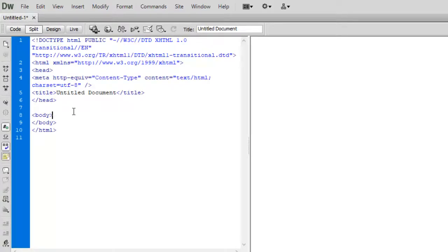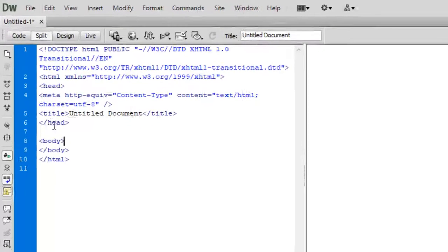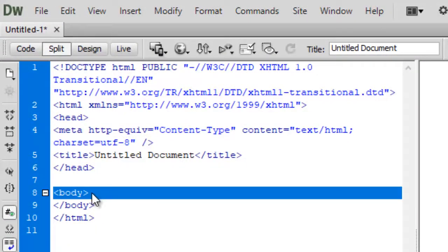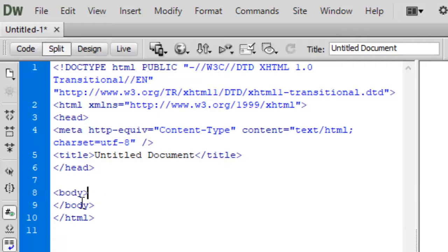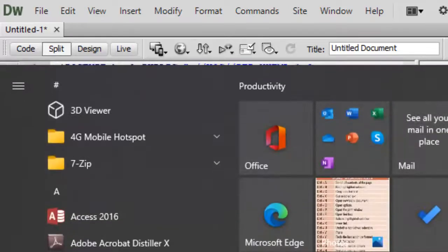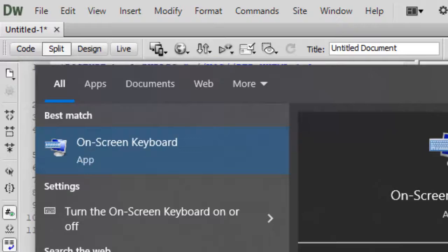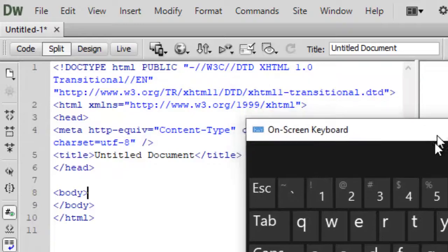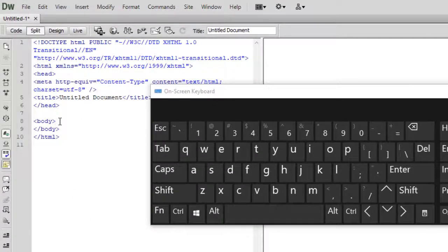Done. And in the code section over here, you can see that your cursor is blinking over here. Just click here and press enter button over here. So let me show you that. Let me use on-screen keyboard so that you can see clearly. Okay, now here's my on-screen keyboard. Your cursor is blinking here.